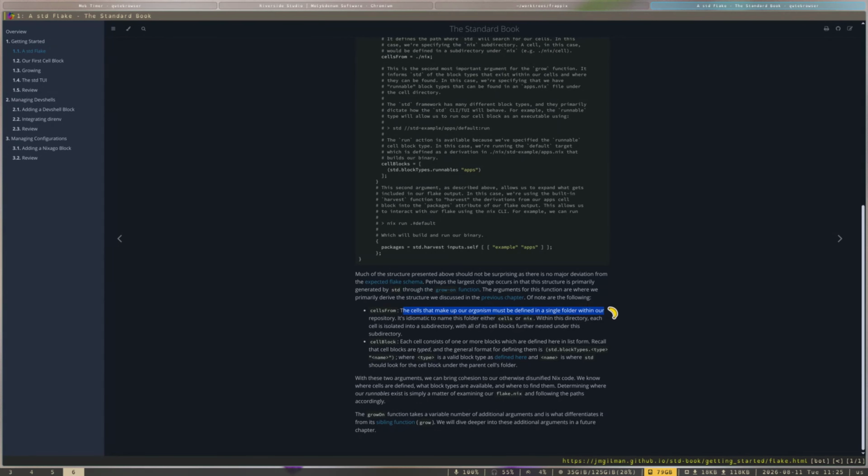Cells: the cells that make up our organism must be defined in a single folder within our repository. It's idiomatic to name this folder either cells or Nix. In this directory, each cell is isolated into a subdirectory with all of its cell blocks further nested under this subdirectory. Cell blocks: each cell consists of one or more blocks, which are defined here in list form. Recall that.